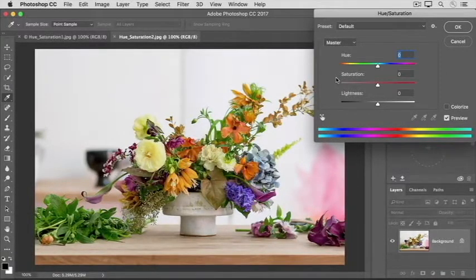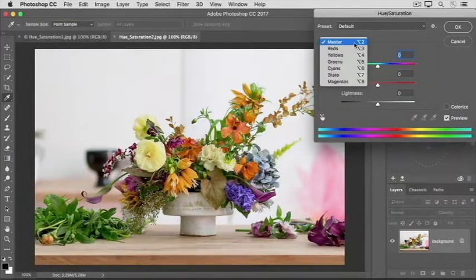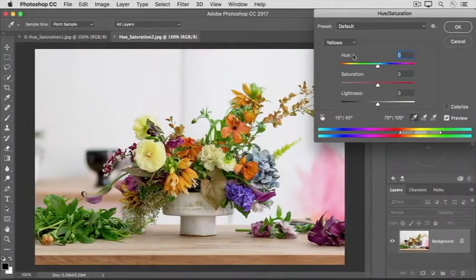But let's say that I just want to affect the saturation of the yellows in this image. To do that, I'll go to the menu labeled Master, and I'll choose one of the color ranges from that menu. I'm going to choose yellows. If I drag the Saturation slider all the way to the right, you'll see that it's affecting all the yellows throughout the image. Or if I were to go all the way to the left, you can see that I'm lowering the color intensity of all the yellows.